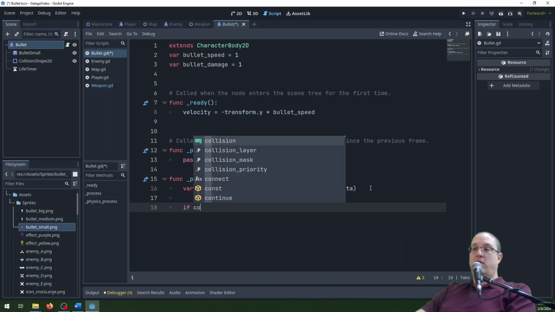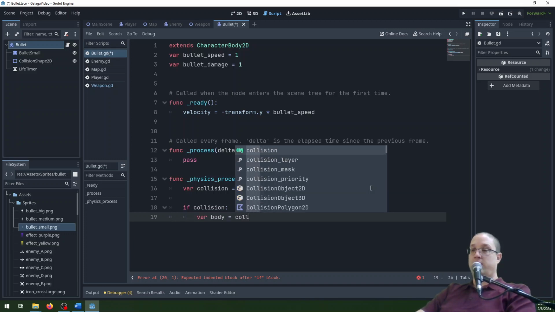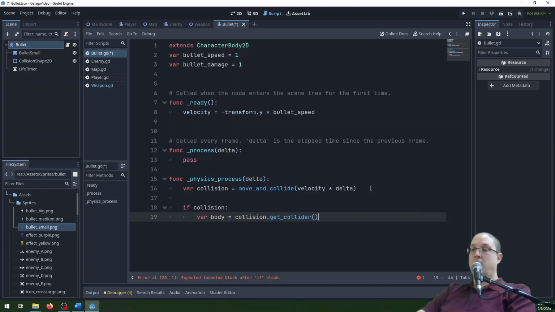Now I'm going to go if collision. I can just go if collision because GDScript, like Python and a couple other things, will say if there's nothing in that collision variable, it's going to evaluate as false. If there is something in that collision variable, it will evaluate as true. So if we have collided with anything, it will return true here. And then I can get what we collided with. The collision.get_collider gets what we collided with. The collision is actually the collision event. The get_collider says, what did we hit?